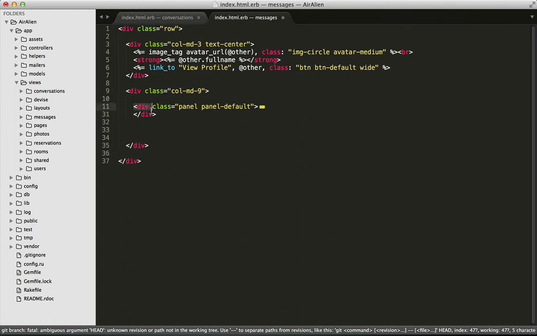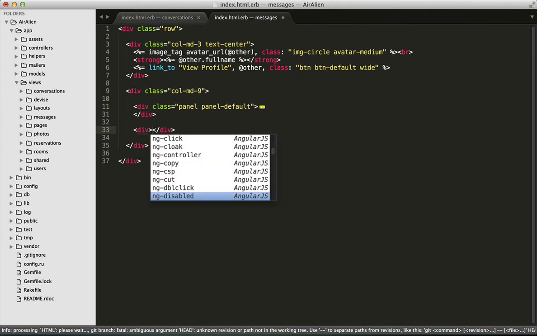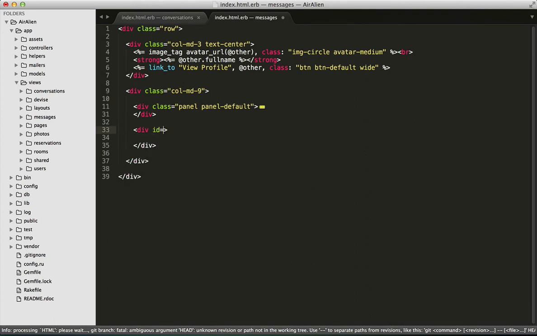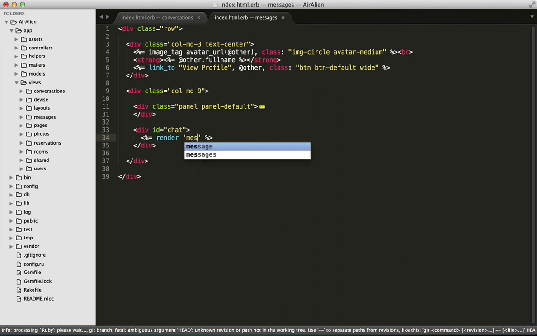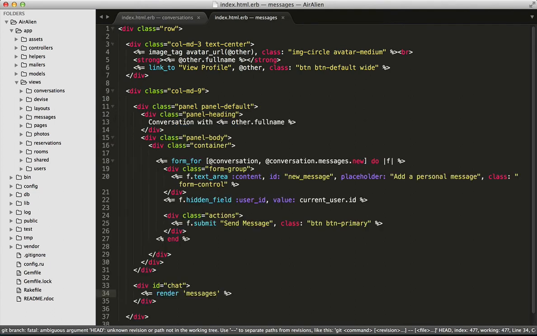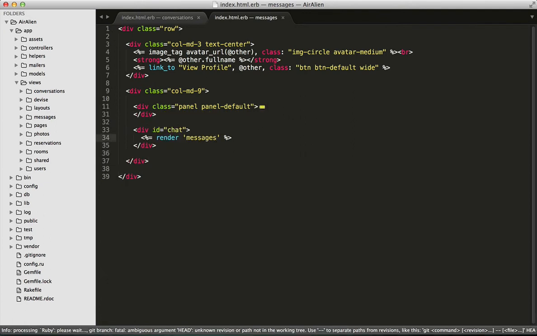So under this whole block, I'm going to create a new div, right? And let's say the ID is chat. Here we're going to render a partial named messages. Now I just realized that in this line 13 I'm missing the add here. Alright, so add other is the correct one. Looks good.